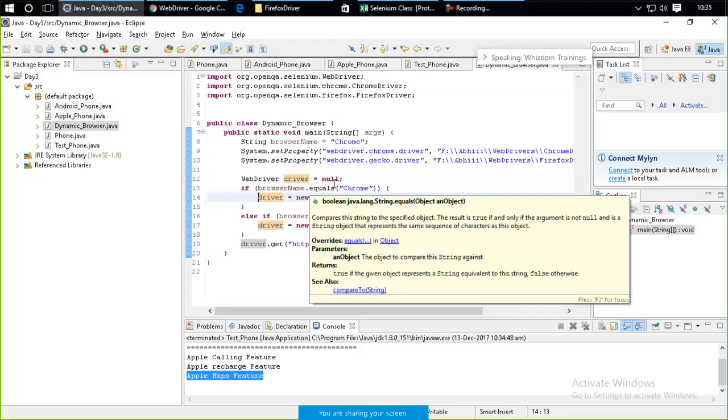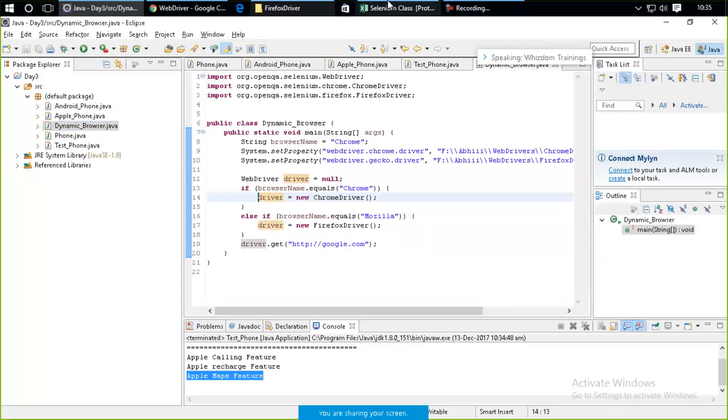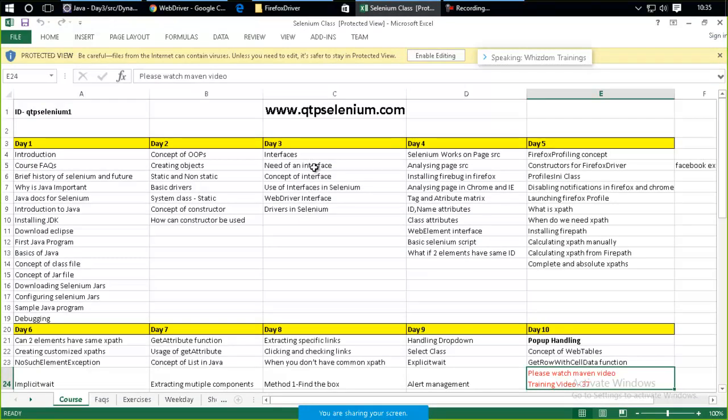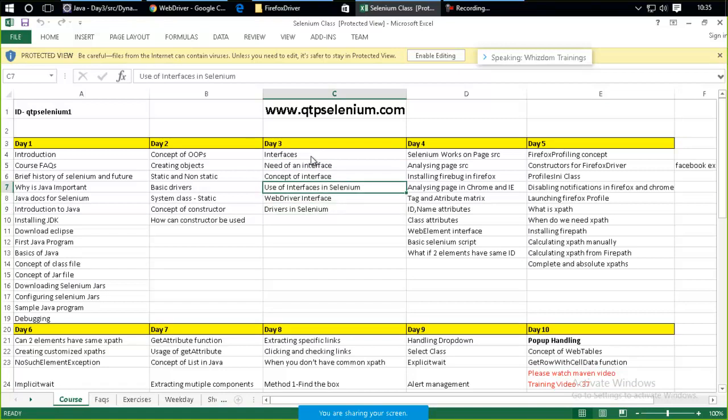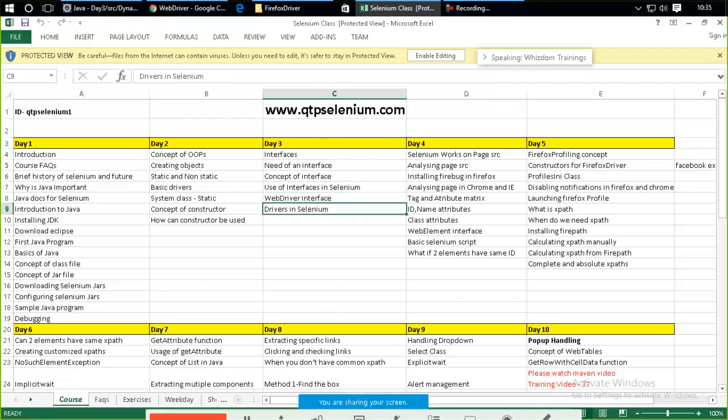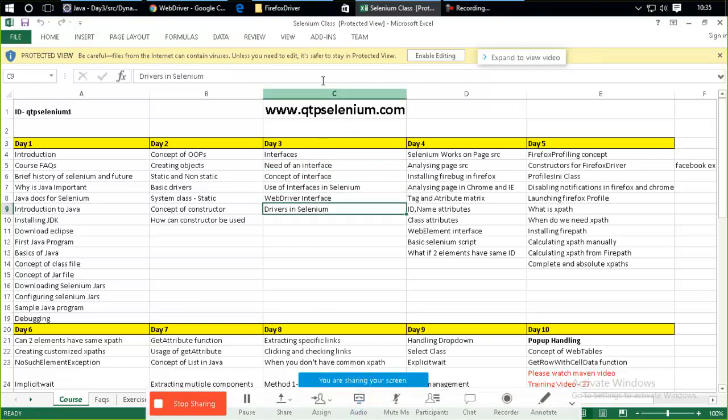I've showed you. Okay, so this was our today's lecture. I've told you about WebDrivers, like how to use the WebDriver interface and interfaces. Do you have any queries? Right now, no questions.